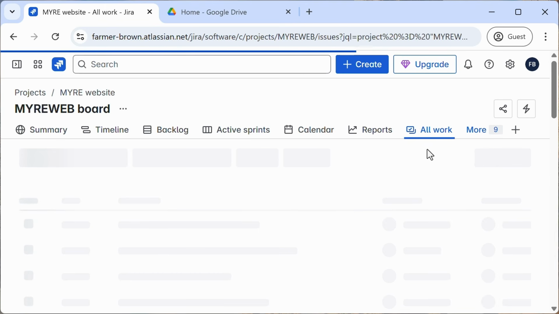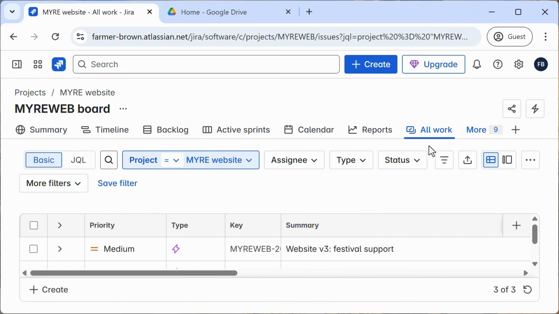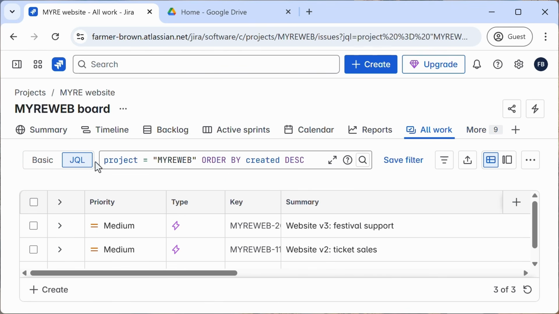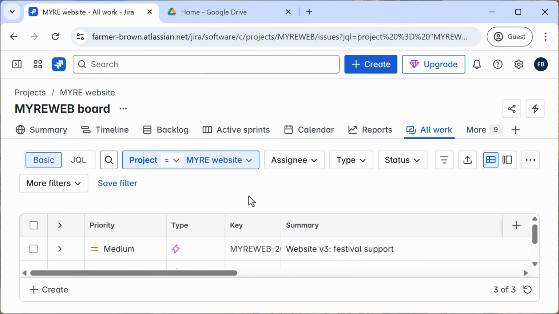This All Work screen, by the way, is just like the filters functionality that we looked at in a previous chapter. It's essentially a filter that is pre-filtered with the criteria of project equals, well, whichever project you're currently looking at. You can do all the things that you can do from the filter screen. Apply filters, edit the JQL directly, and save your filter.